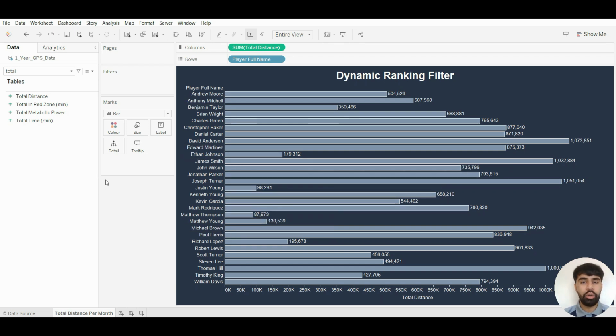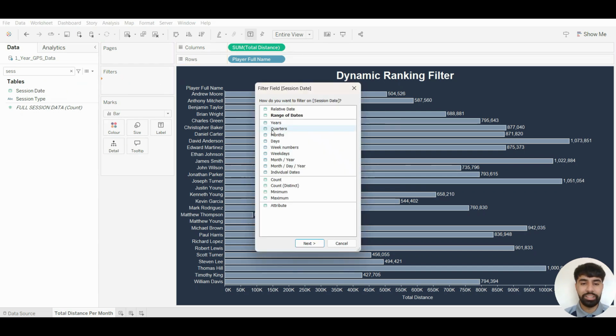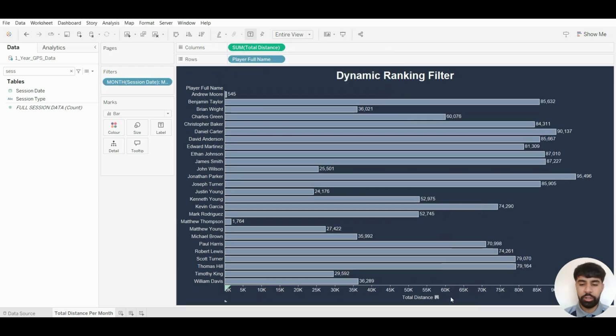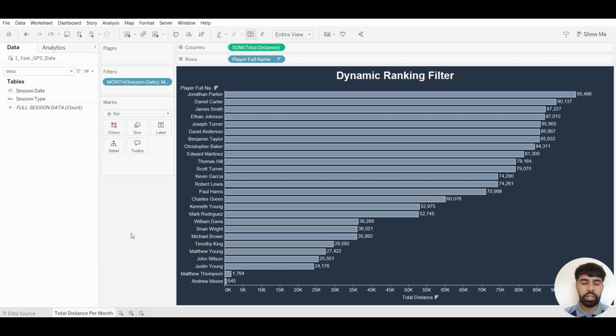And in terms of looking at a specific month, I'm going to go back into the search bar and type in session date. Here, I'm able to retrieve the month that I want by selecting months. And I'm then going to click next. And here you're presented with this screen and you can pick any month that you want. Within this instance, I want the month of May. And I'm going to click OK. And I want this to be in descending order.